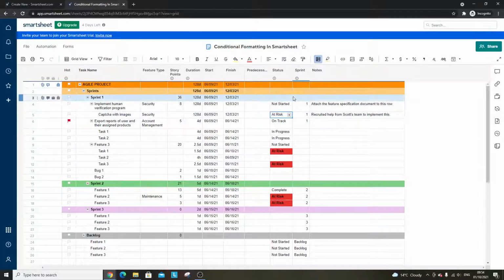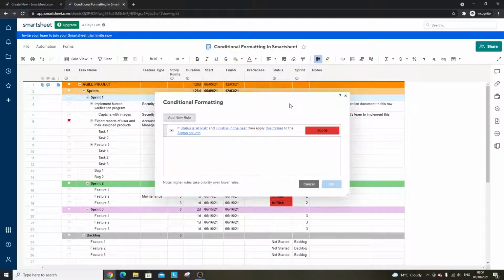So that's one of the benefits of working with conditional formatting, is that you can add several different rules, and you can do that as many times as you want. So you can make really complex conditional formatting rules. So that's really beneficial of using Smartsheet.